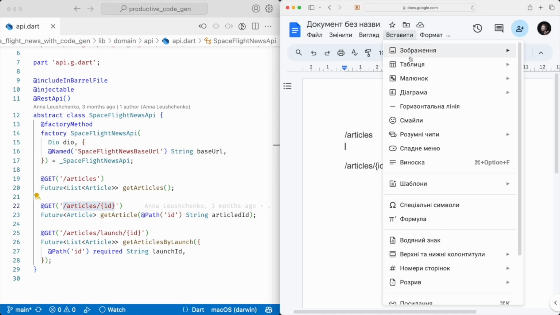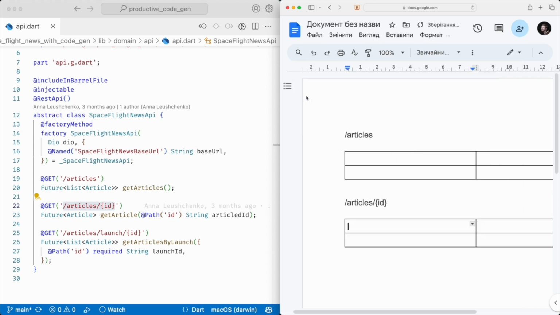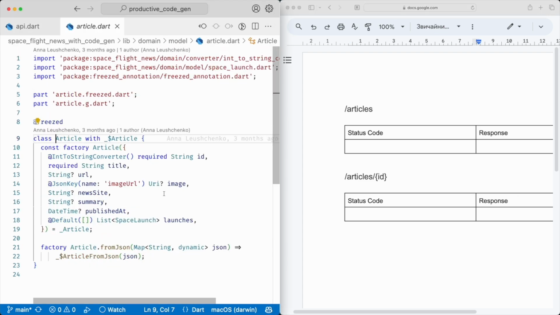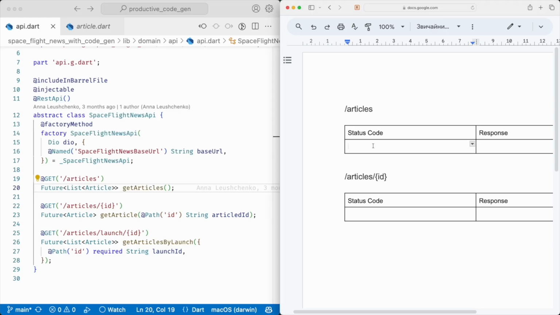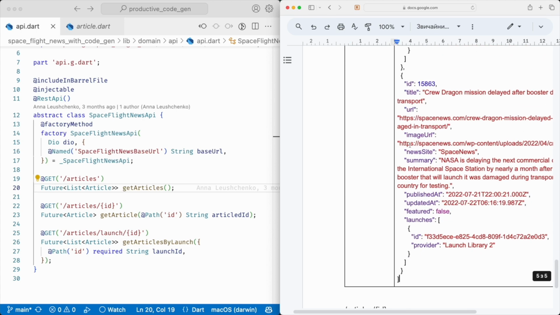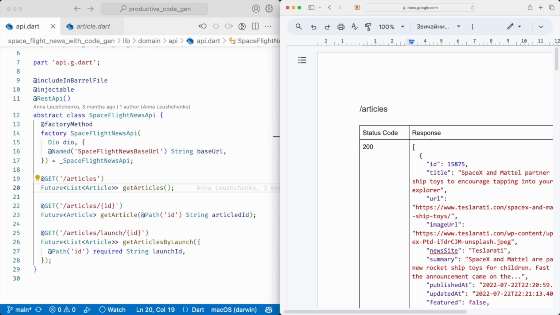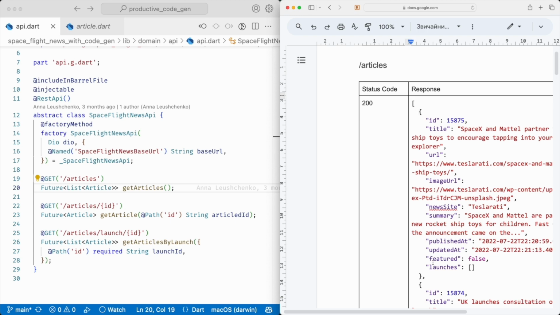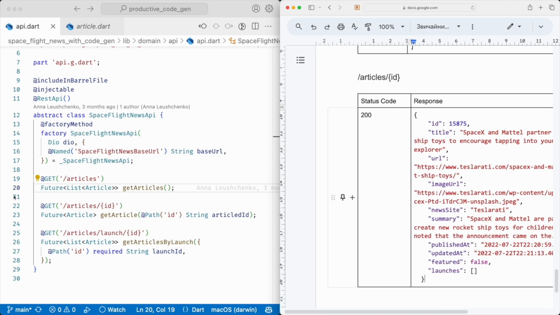We don't have request models for these endpoints, so I'll create tables with responses. For the articles endpoint, the response contains an article model. The article model is clearly already defined, so I could generate some sample data. As we are limited in time, let me just copy-paste some sample data I already have. For this endpoint, for status code 200, the output will be this list. And for the endpoint for article details, for status code 200, the output will be just a single article.